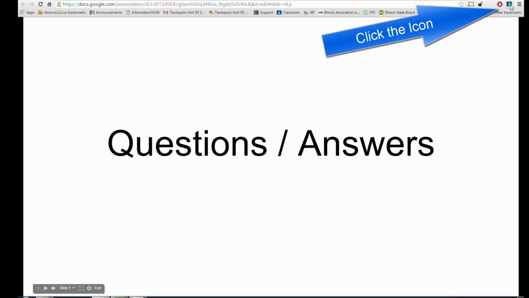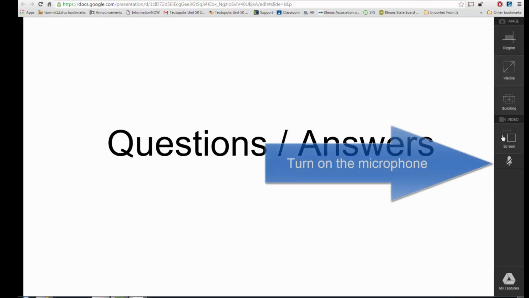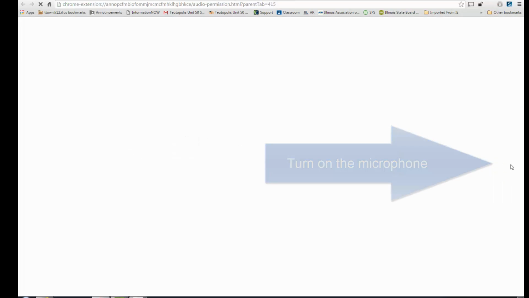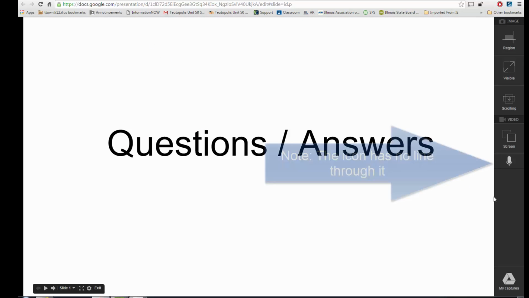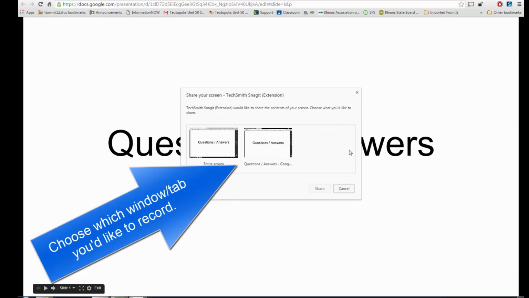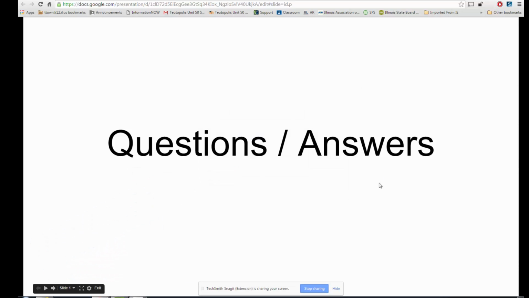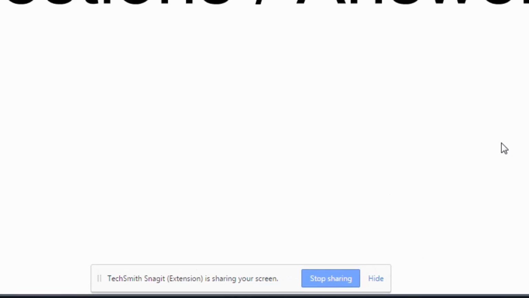All I do is click on the Snagit extension button in the top, and I have several options. One of the things you need to do is turn on the microphone. It's going to ask you to allow to use the microphone. Now you click on screen, and it's going to ask you to share the screen. Once you start sharing, it is now being recorded, and it says it is sharing your screen.